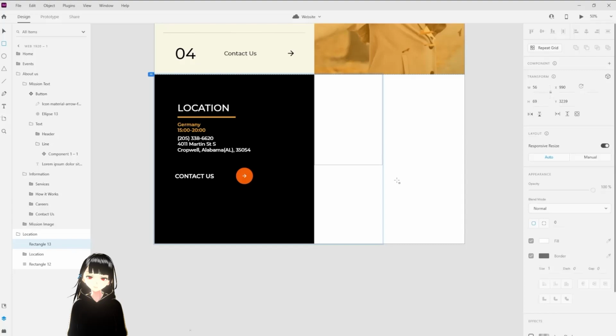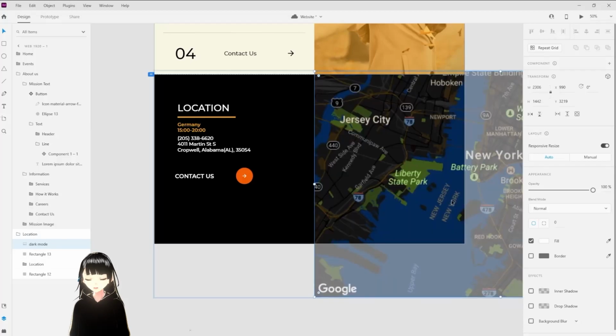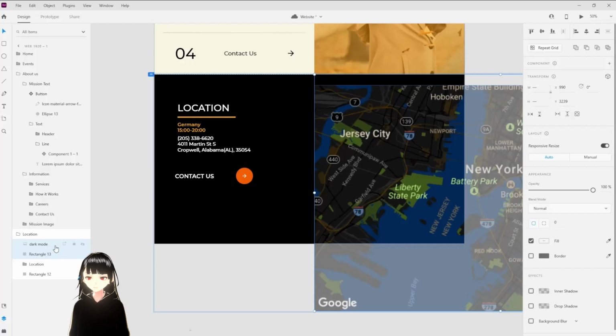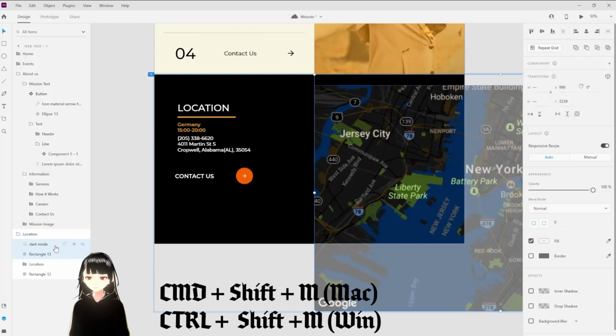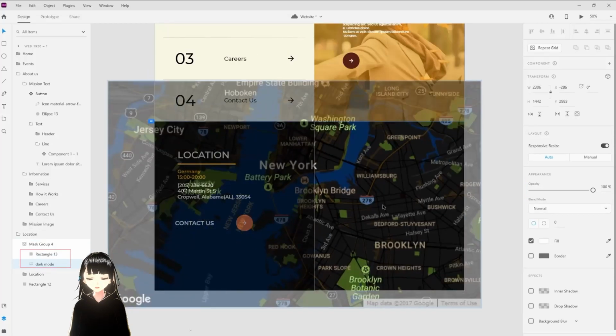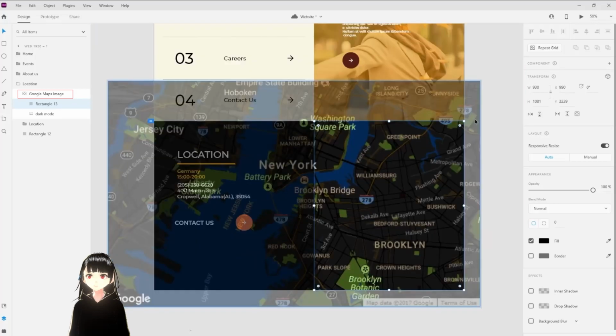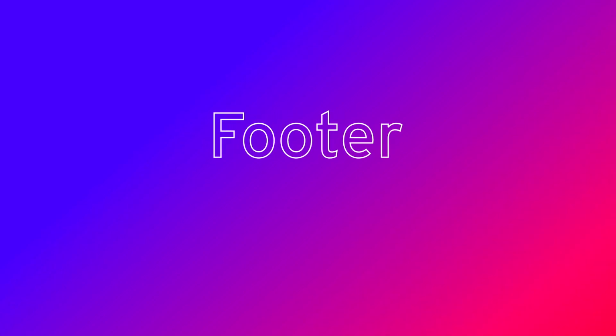So first of all, I'm creating a rectangle. We want to take away the border. And I'm going to add an image. And now I will select my rectangle and my image, group them and mask them. So it's really important that the rectangle is on top of the image. After that, I'm just renaming my group to Google Maps image.